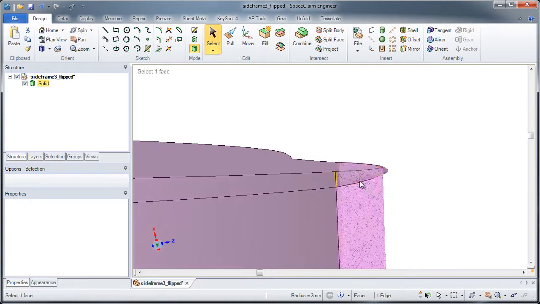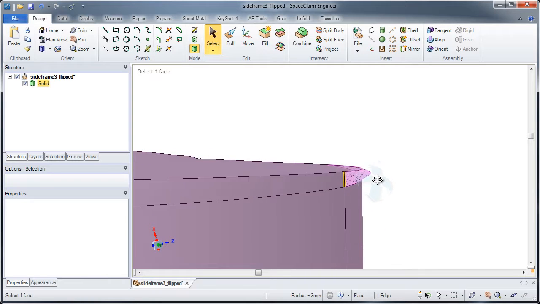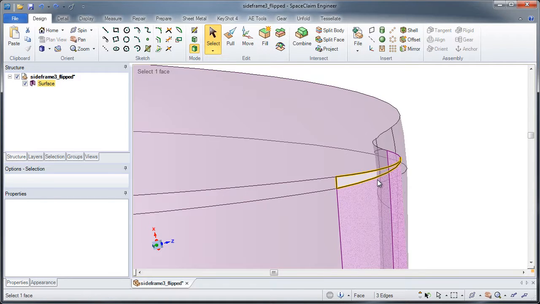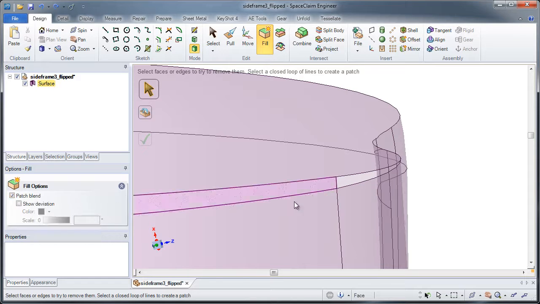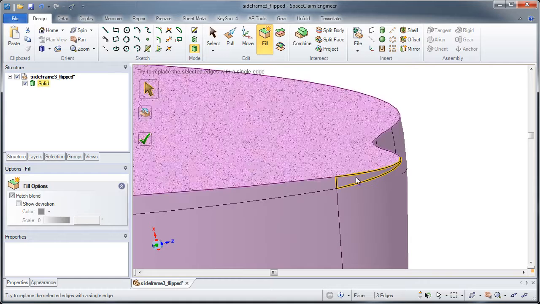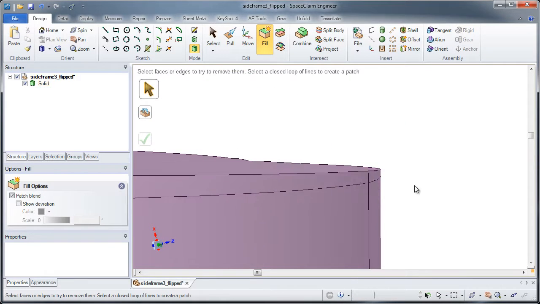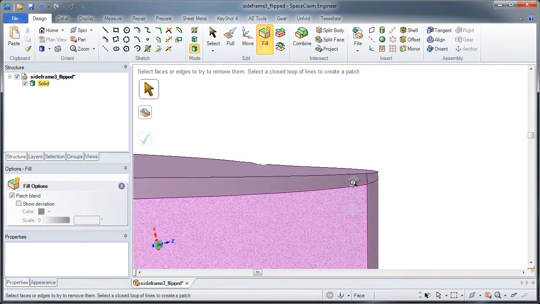However, I don't like the way it created that new face out there. Let's undo one more time. Instead, if I take the fill tool, let's do a patch blend. Let's simply select the edges and have Spaceclaim patch a new face into it. That's more like it, giving us a nice smooth face in the model.